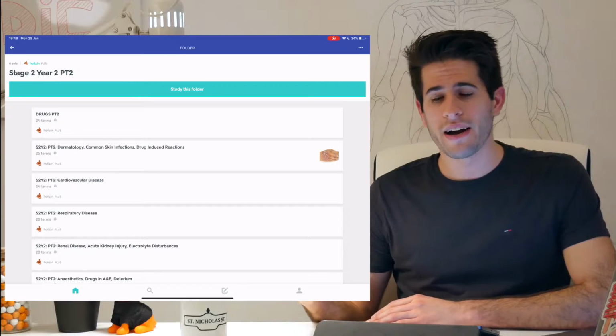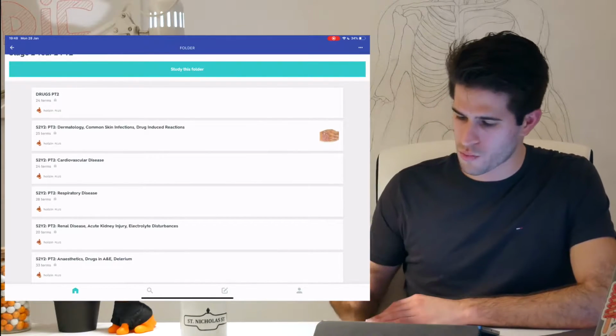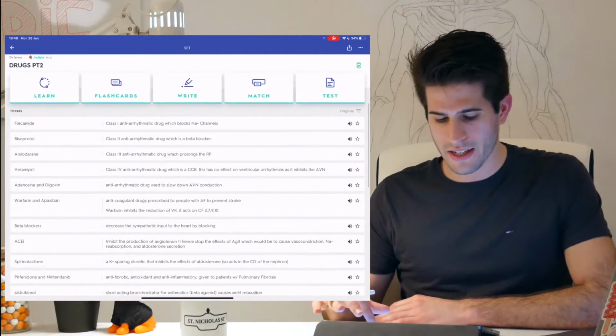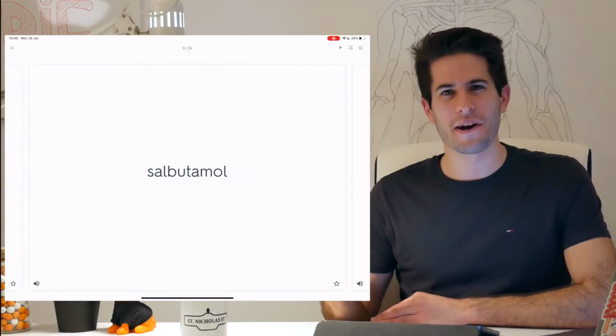So as you can see here, I have a number of different decks for the different topics I was studying for Progress Test 2 and Progress Test 1. For example, this drugs deck is full of all the drugs that were mentioned in my lectures for Progress Test 2. Let's see if I remember any of these.